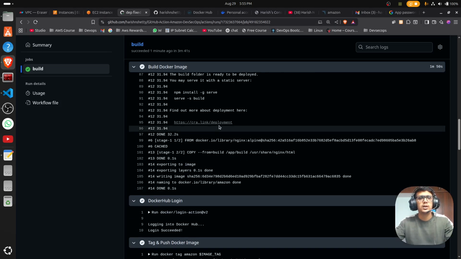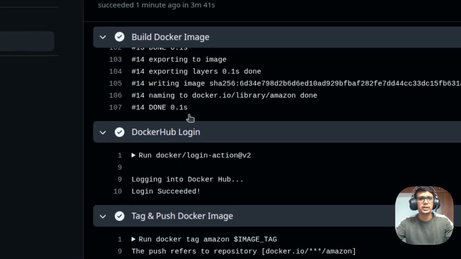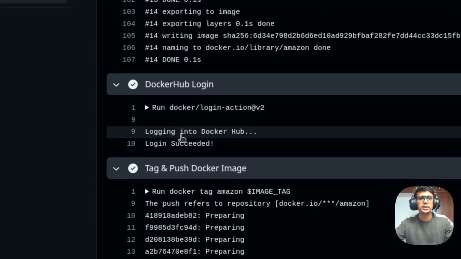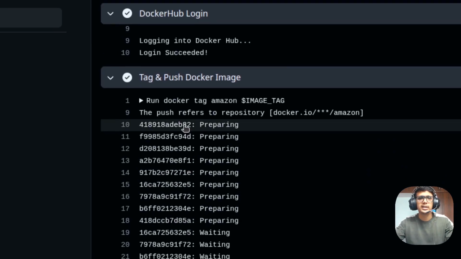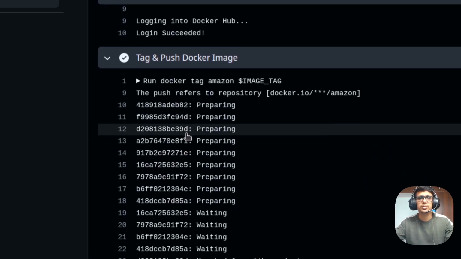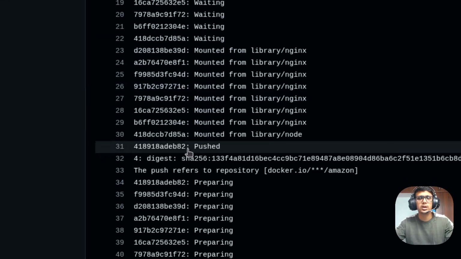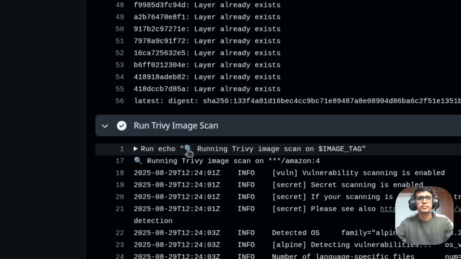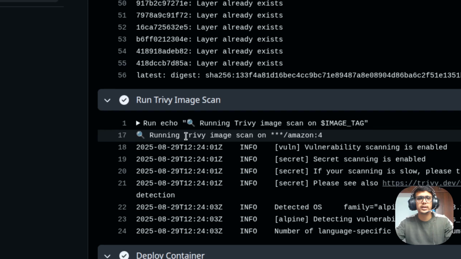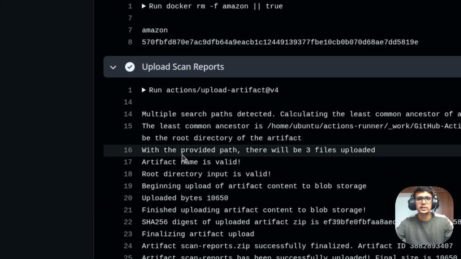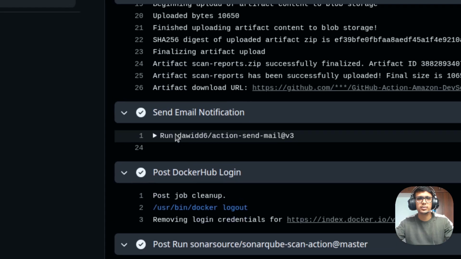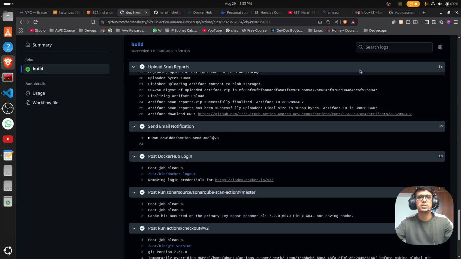Yeah, the image build was successfully done, and you can see the login happened in the terminal console, and the image was also pushed from the terminal to Docker Hub. The image was also scanned using Trivy, and the container is also running. Let's check it. The scan report also sent an email notification.